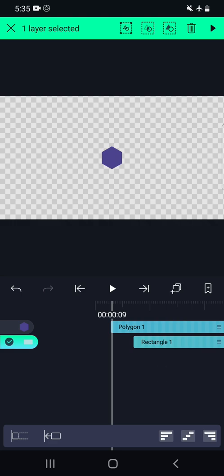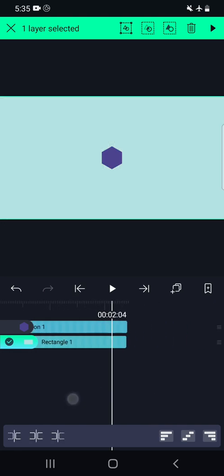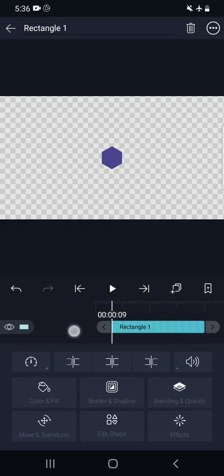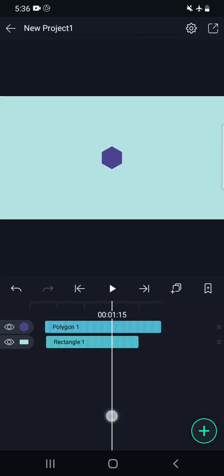So in the starting part of the timeline it is not there and it has moved to the right side. Similarly, it will move to the left side when we come to this point and tap here. So we can see this particular object has moved to the left side.